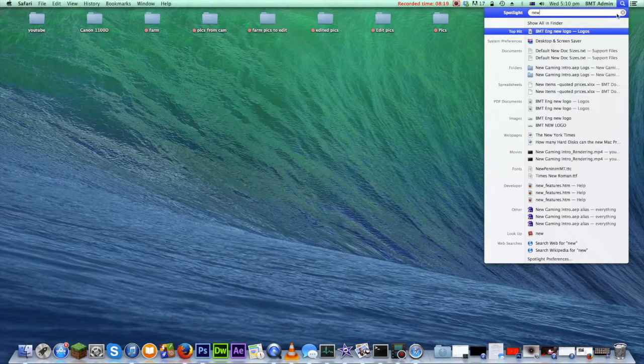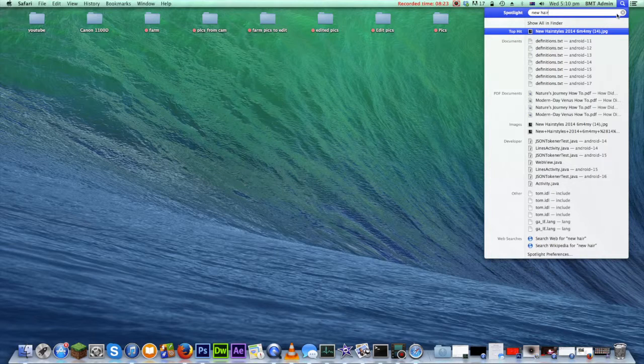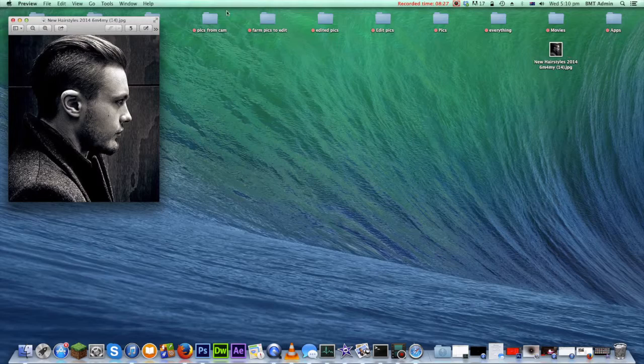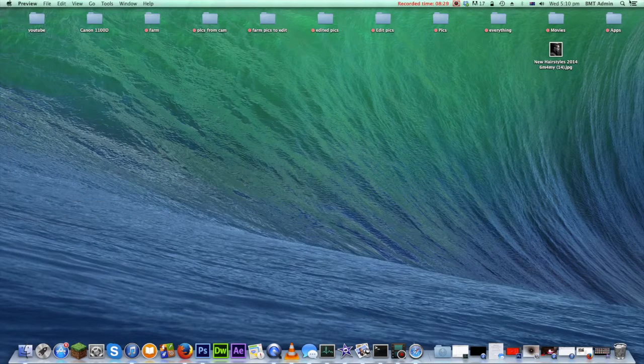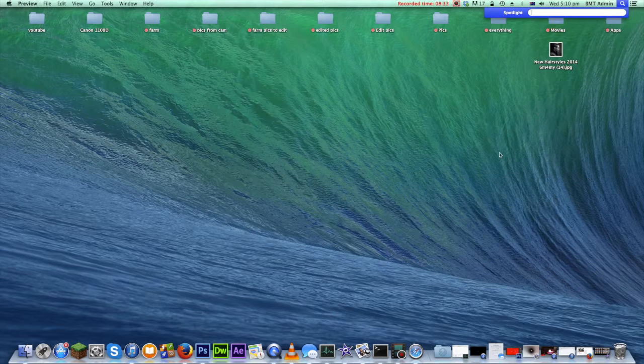I'm going to type in the rest. New hairstyles. And there it is at the top. So you click on it and open it. Now you wouldn't need to do that if it's on your desktop. That's for files like Word files that are in folders and you can't find them. Search for it. If it's not there, then it's gone.